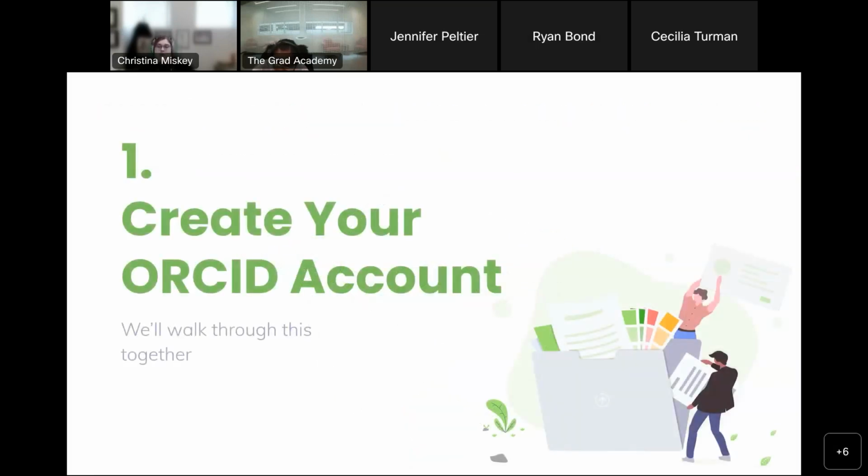Now that you've learned a little bit about what ORCID is, let's move on to the really interactive part of the workshop. I've broken this down into 4 major steps that we're going to cover together. Feel free to ask questions at any time if you're unsure about something or you need me to go over something again. There's also going to be time at the end for questions. So first, we're going to create an ORCID account, which is also known as an ORCID record.